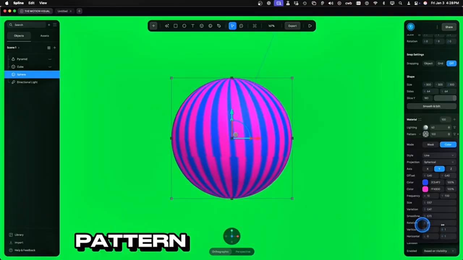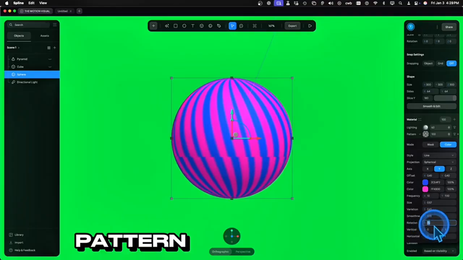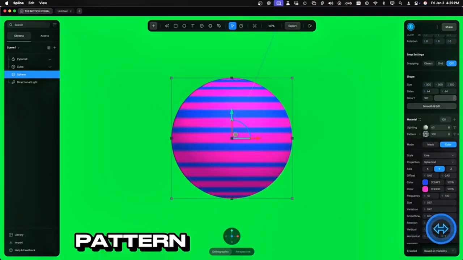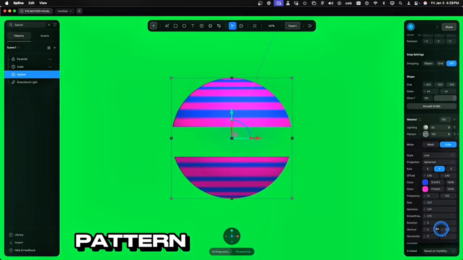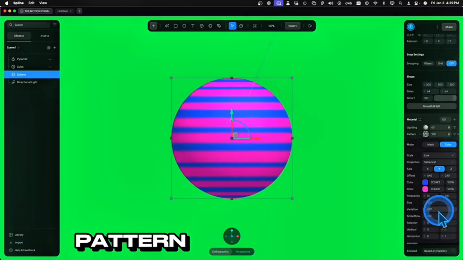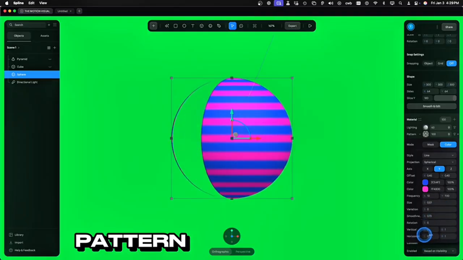Rotation changes the angle or rotation of the pattern on your shape, like so. The vertical and horizontal settings allow you to apply patterns on only specific portions of your shape. These letters on the settings stand for top, bottom, left, and right. When they're set to 0 to 1, the whole shape is covered. These numbers can be set closer together to remove the pattern from certain parts of the shape.